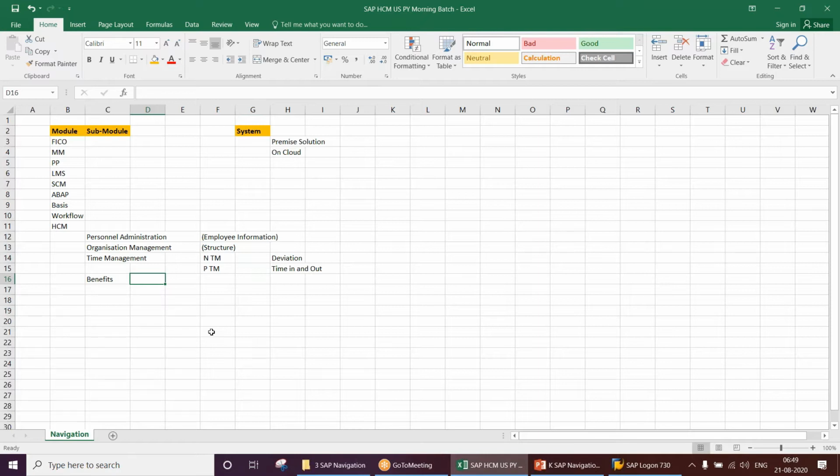So when you talk about these benefits, benefits are also there in India, but in India, what people do is they merge all these benefits with the payroll. They will create all these wage types and everything. But in the US, you have to create it as a separate module as a benefit, right? So, okay, apart from benefit, what else?